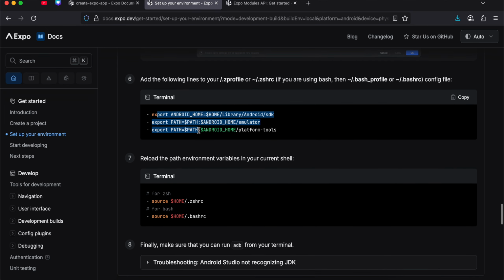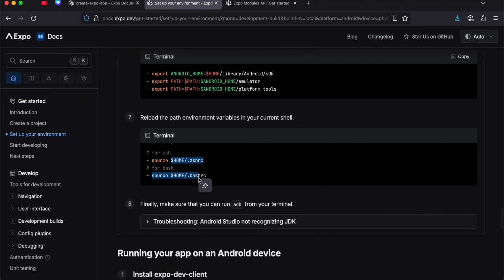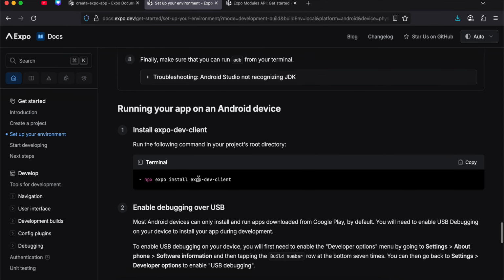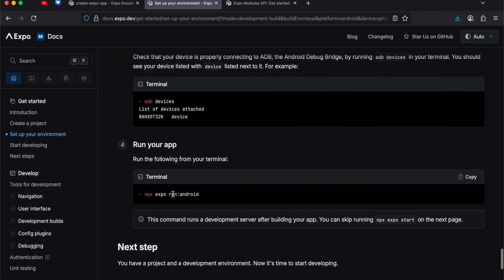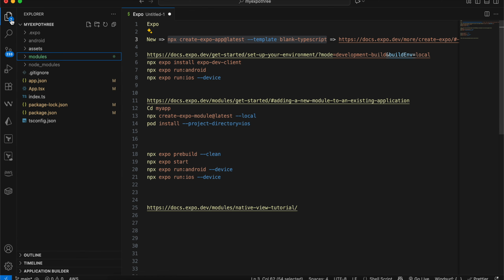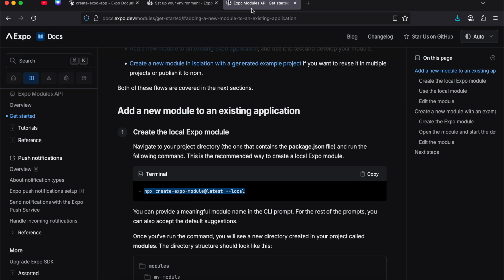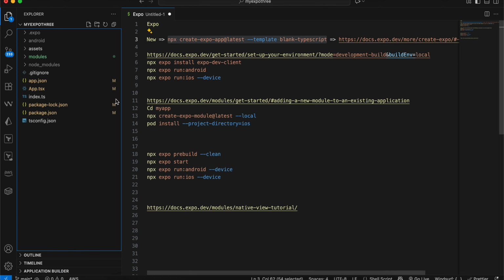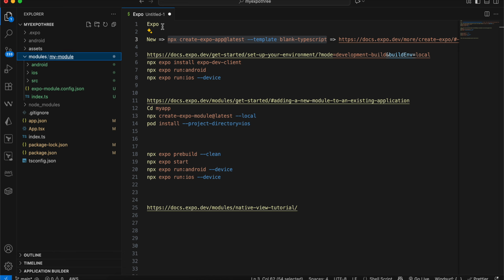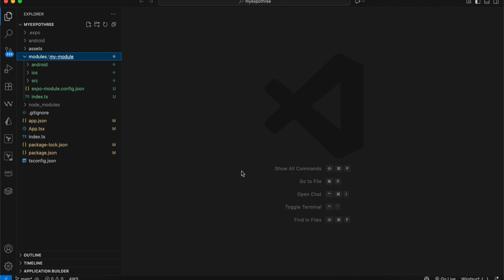I have already set this particular path as well as the source home. Then you just need to cd to your Expo React Native application and run this particular command over here. Once that is done, just run this command over here. This will create an Android folder for you. If you want to see, here you can see it has created an Android folder for me. Then you need to go to this particular URL over here and just run this command. It will ask you some questions like what should be the module name and everything. Just press enter 3 times because I have kept everything as default, and then it should create this module, my module, for you. Now I'll just close this cheat sheet.